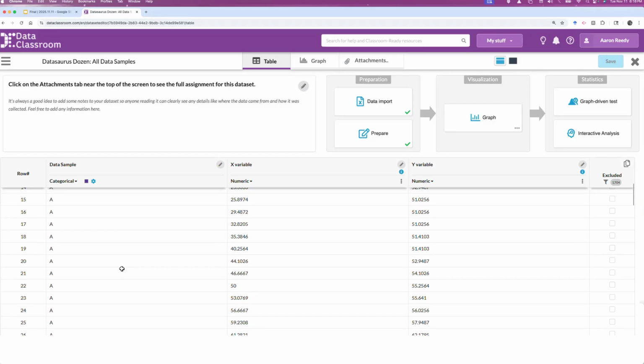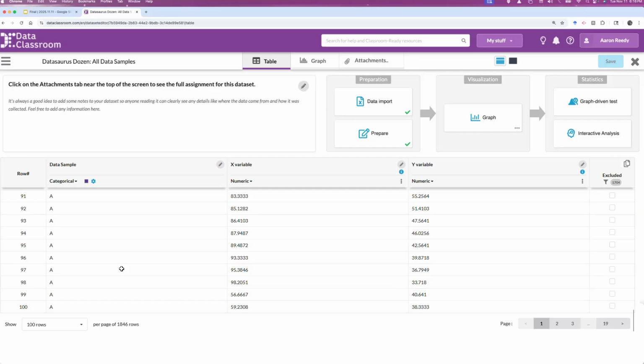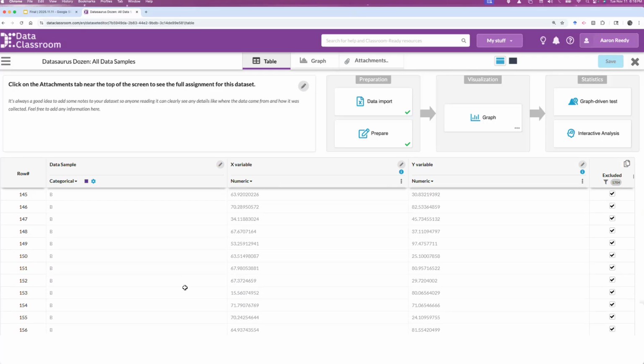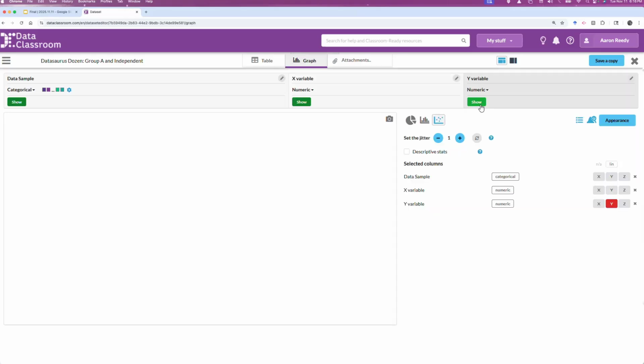As I scroll through the data set here, this data set has 1,846 rows of data in it, and it's broken up into subsets that are these data samples, and they are listed as A, B, C, D, etc. And I'm going to go over to the graphing part of the Data Classroom tool, and we're going to start exploring these data.